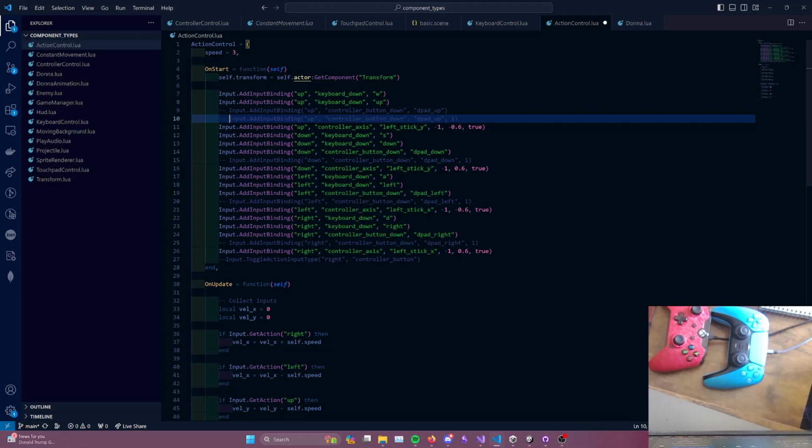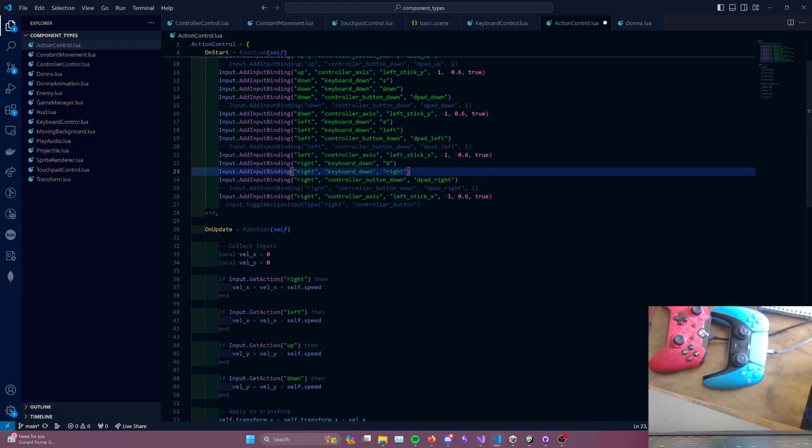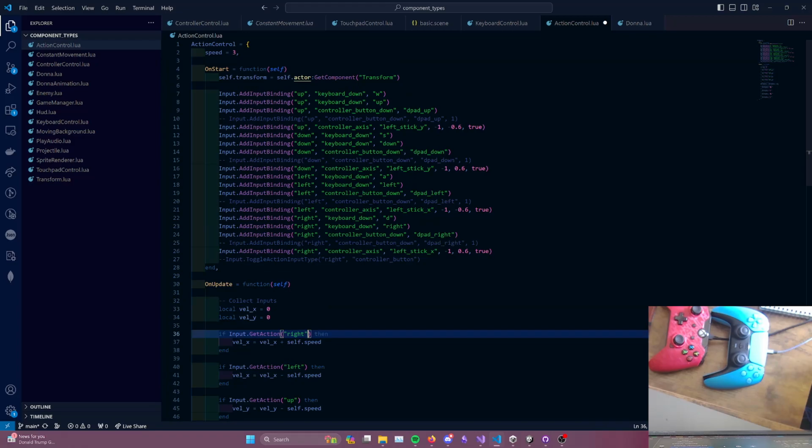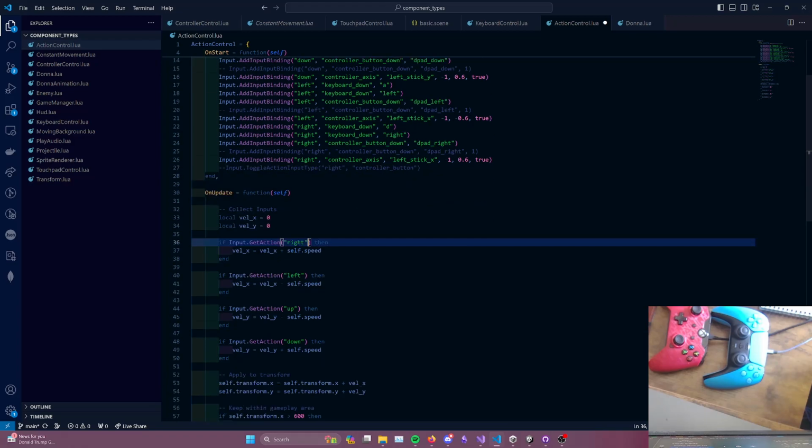Then we also set it to use the controller D-pad, and we can also use the controller axes, all simultaneously, of whatever you want to be testing, whatever you want to use. And so all of these work like that. You can just set them up one time, and then you can just do input get action, whatever you called the action, and it'll return true if any of the statements you set for it are returning true.